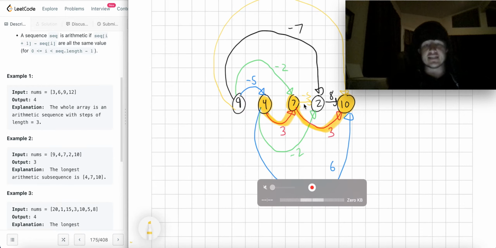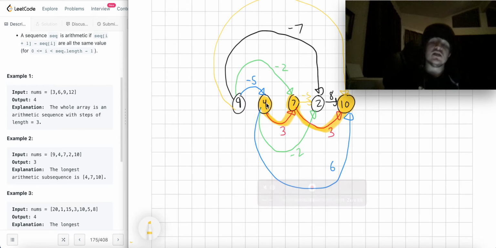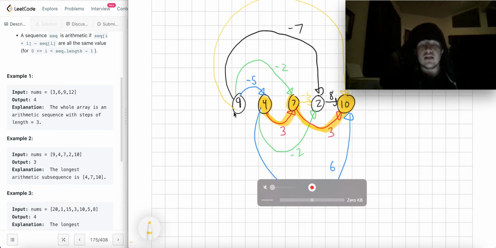So what I'm basically saying is like up to 7, right? There's an arithmetic sequence of length 2 using -2. There's an arithmetic sequence of length 2 using 3. There's an arithmetic sequence of length 1 for anything else. And what I mean by that is like for any node, right, it can attach a length 1 sequence to any subsequent node, right? Like 9, for any difference, it can connect, right?